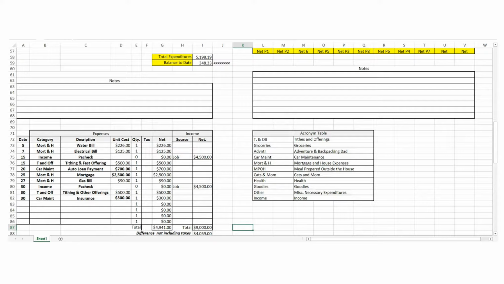You'll also notice in the upper part of this frame the total expenditures and balance to date, which are automatically totaled and calculated as information is added. An acronym table is provided, as some category names are too long to fit in their assigned cells. Areas to record notes are provided.